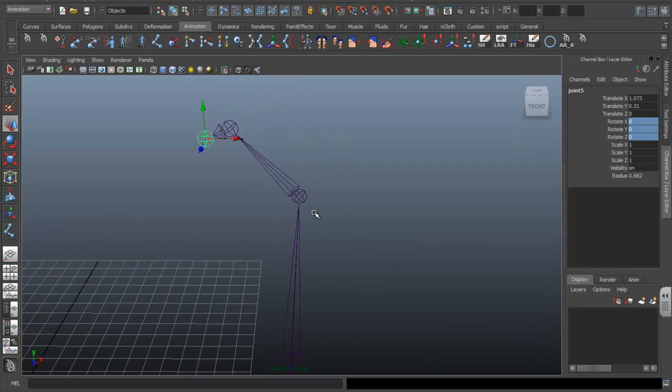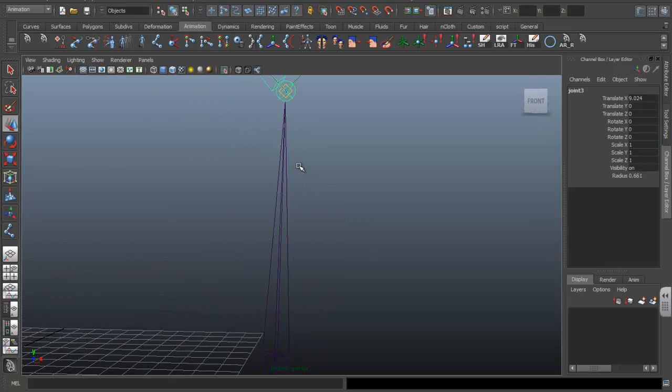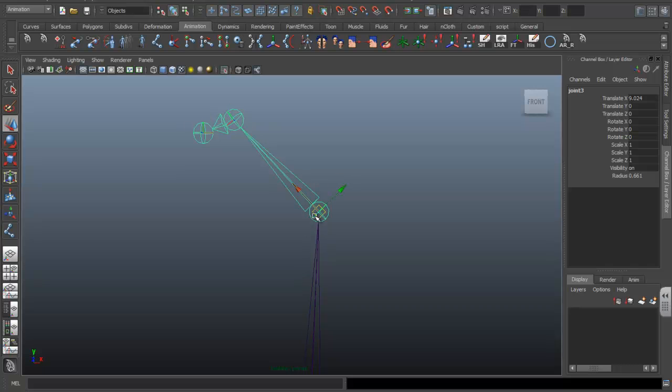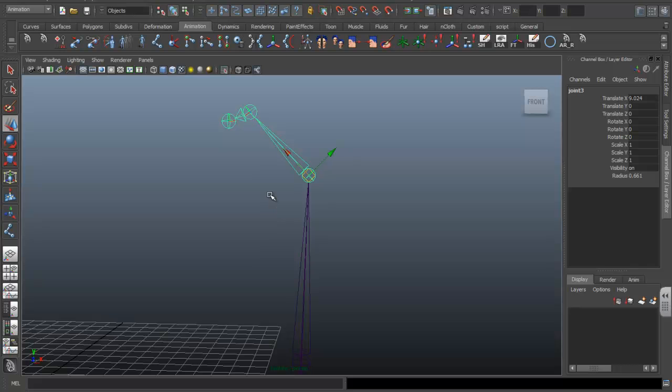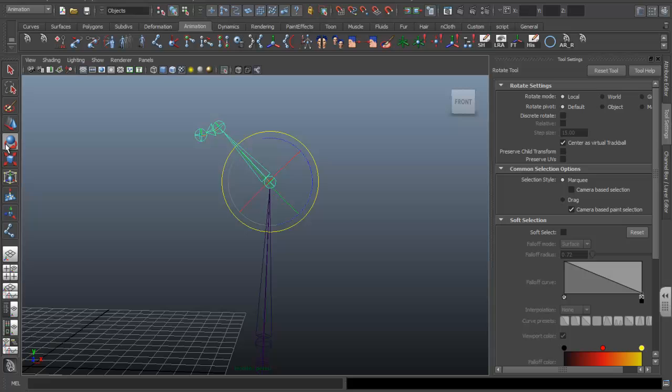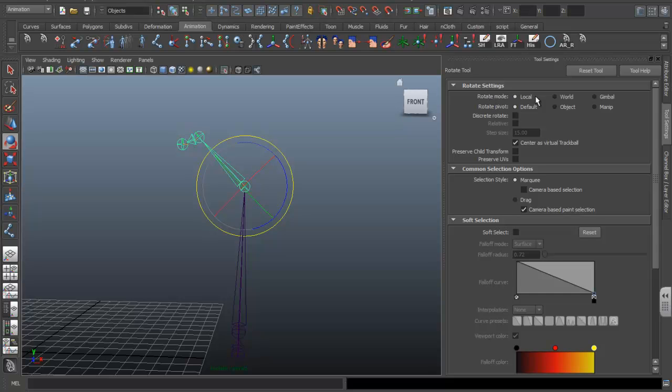The next thing to think about with joints is looking at the ways that they rotate. One thing we need to do when we're animating or rotating joints is change the way the rotate tool works. So I'm going to double click the rotate tool and it brings up its settings. In here we have rotate modes. We have local, world, and gimbal.